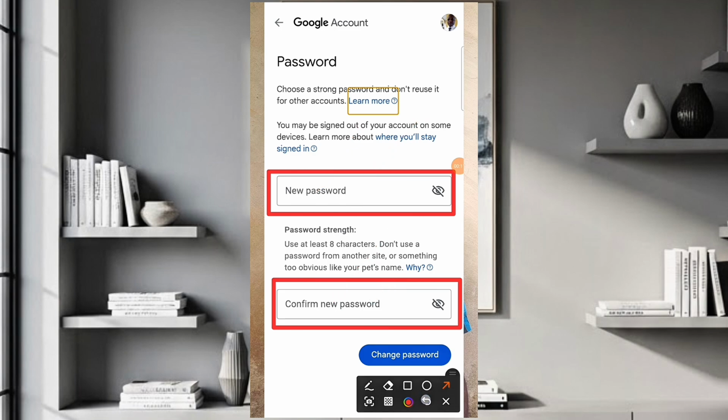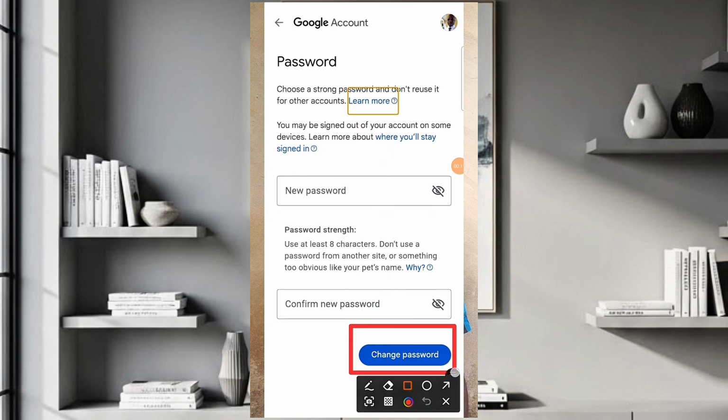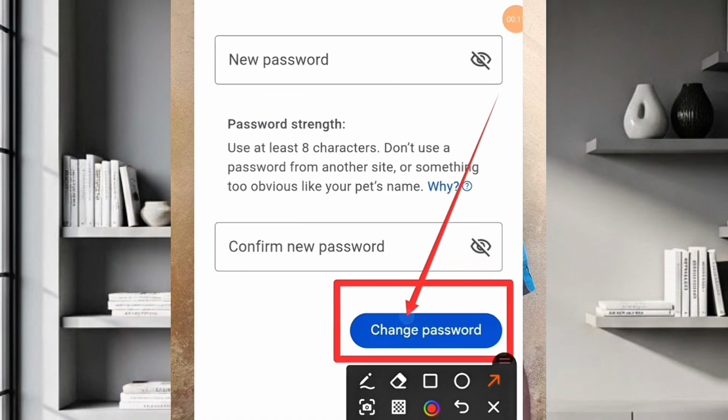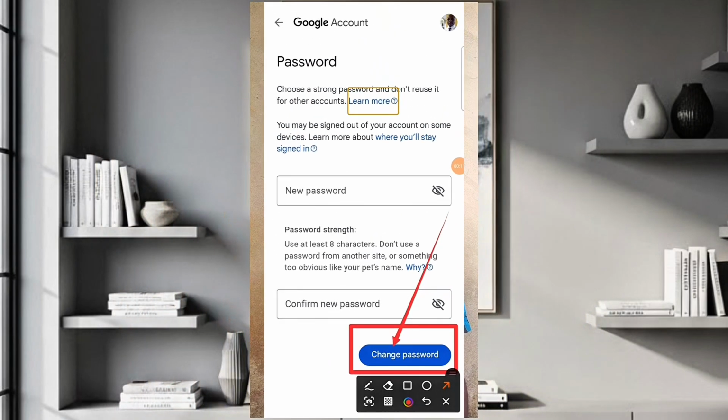Once you are done doing all those things, now head over to this very box here. The moment you click on change password, that very new password that you entered here and confirmed it here will become your new password to your Gmail account.